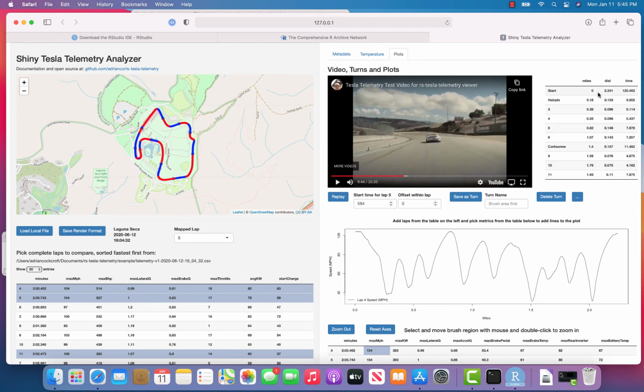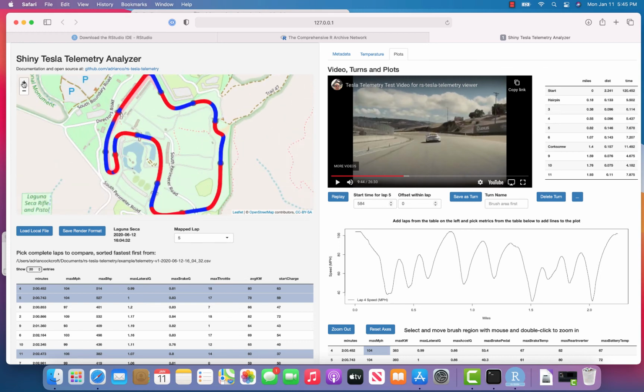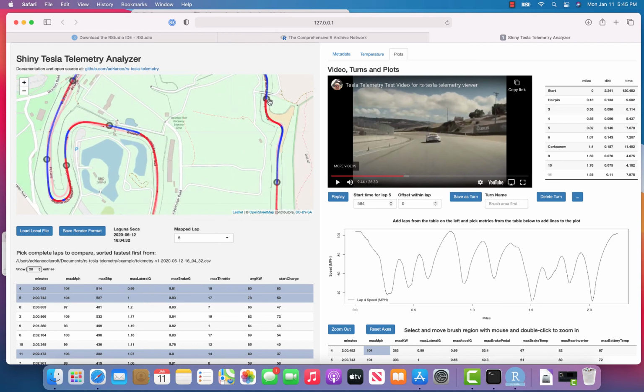And each of these turns is marked on the map with a circle. You can kind of see the little circles here if I zoom in. All right. There's turn 9. This is the corkscrew. And basically what I've done is selected a period that I think I'm interested in.